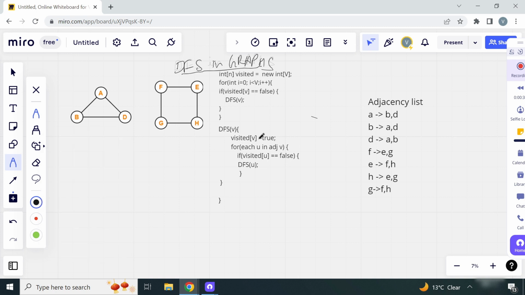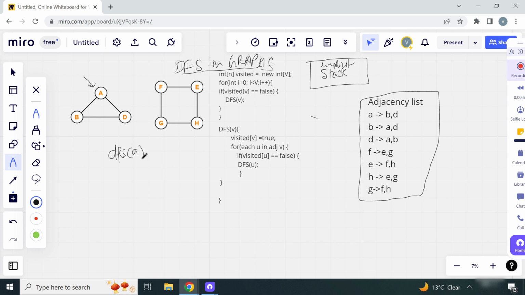Okay, so we are given the adjacency list of a graph, and we are given the graph here. So we have to perform the DFS traversal. DFS traversal uses a stack, an implicit stack. Now we will start with the node A, so we will perform DFS of A. Also, before starting, we have to create a visited array.